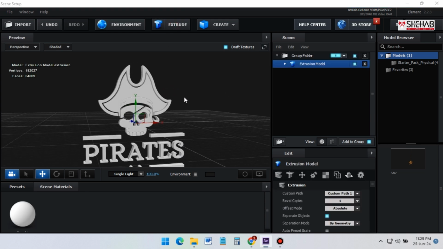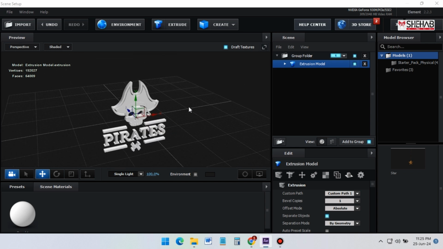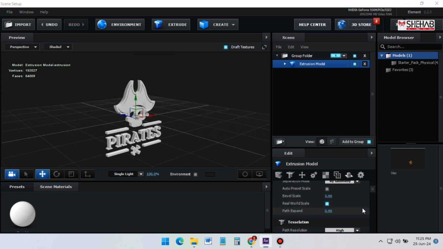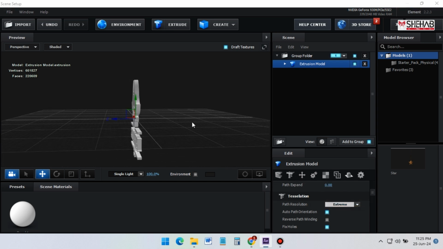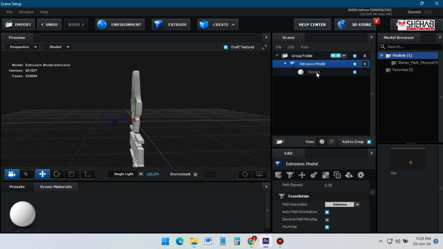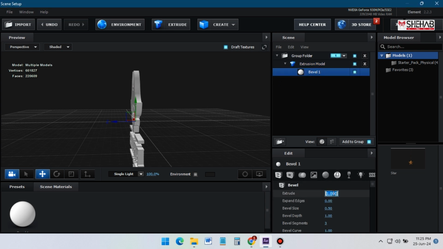We need to do some customization on it. Go to Path Resolution and select Extreme. It will increase logo quality. Now select Bevel 1 and adjust Extrude value. For this logo, I will use 3.